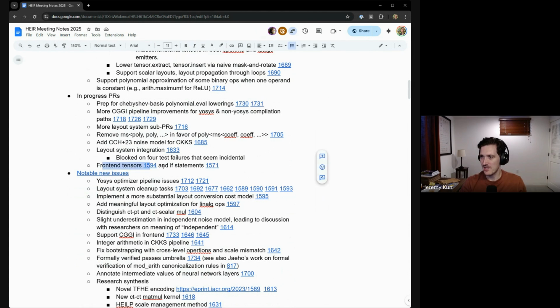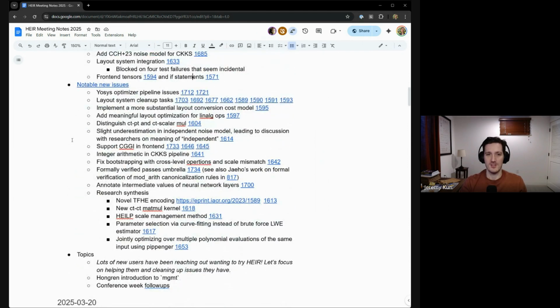Okay, and then we still have the 2 front-end PRs in progress on adding tensor typing support and adding if statement support, which have some blockers that need to be resolved. Does anyone want to say anything about ongoing PRs before I move on to new issues?